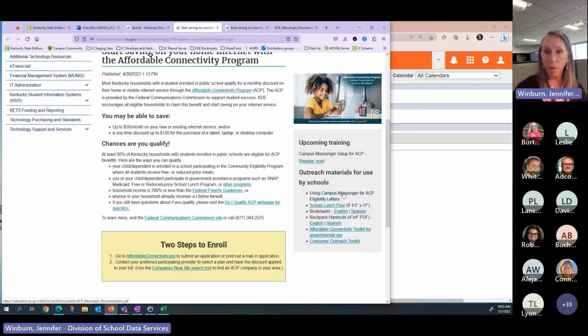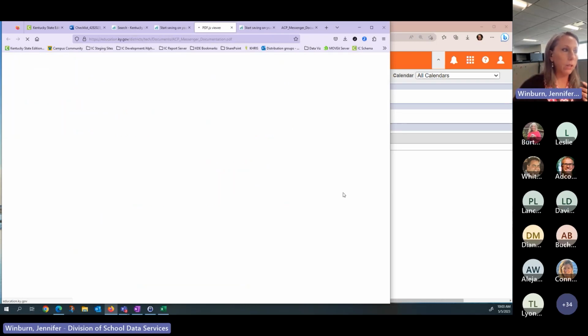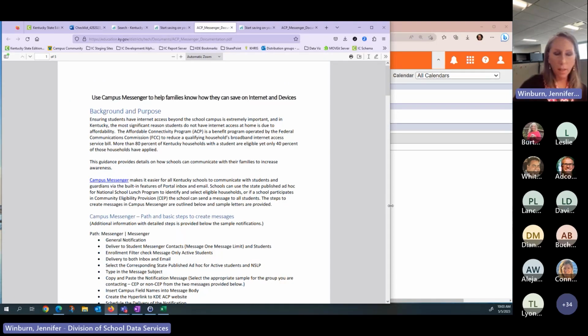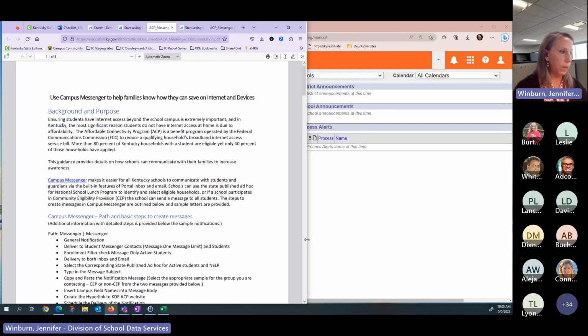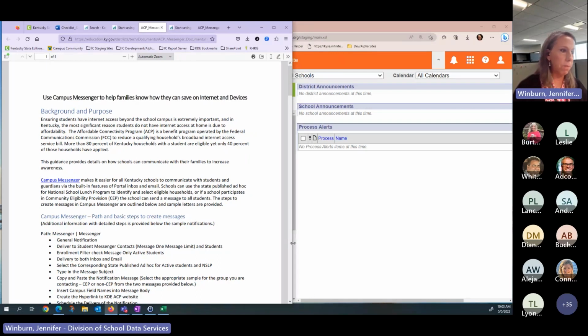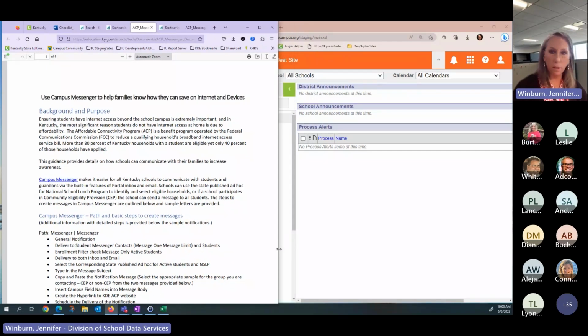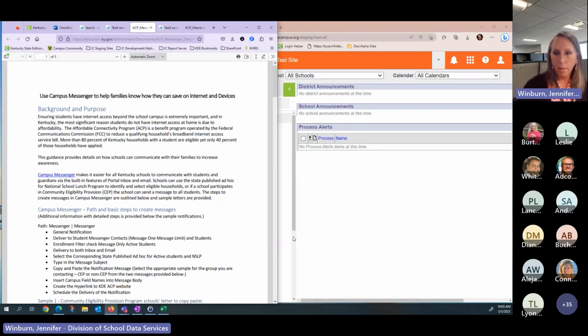And then what we've done is we've got some documentation to help promote it. So one of the ways we thought would be a great way to get this information in the hands of our parents is using our tool Campus Messenger to send it out. So when you send this out, it's actually going to include the eligibility information that the families need to submit to get the $30 a month, or like Dee Dee was talking about earlier, actual money saved towards a device.